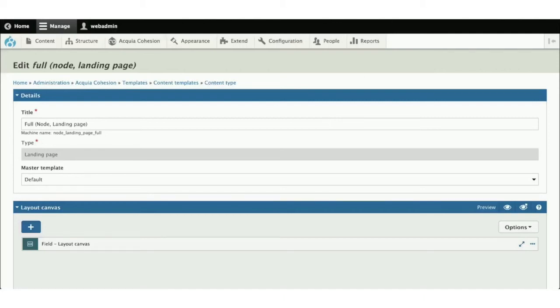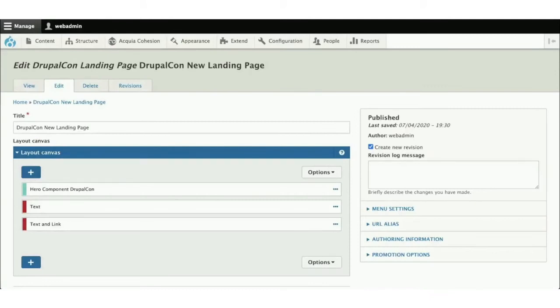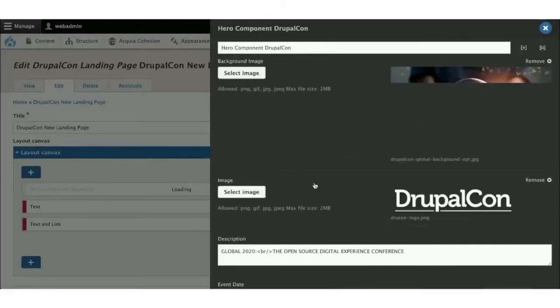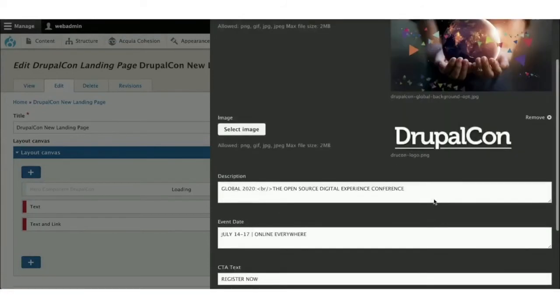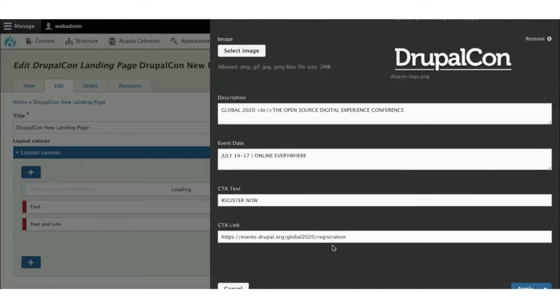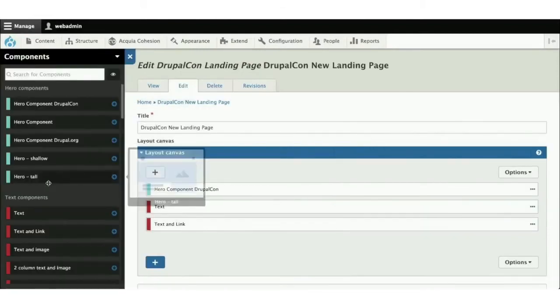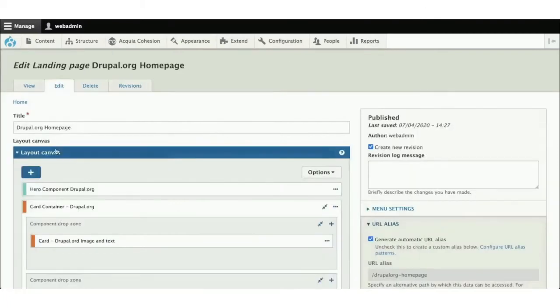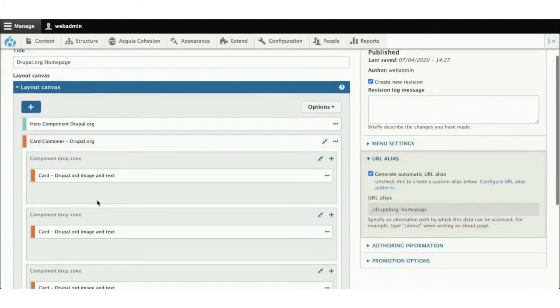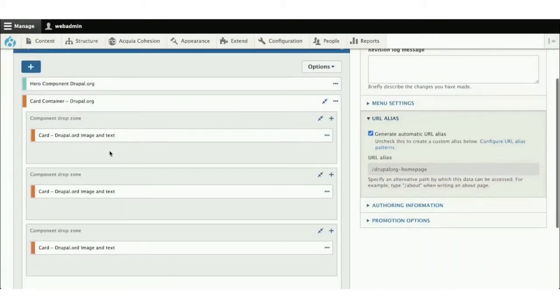Now moving to the next, while creating the page, this page I have created is for the DrupalCon landing page, and I have added a Drupal hero component. I have added the background image, the logo, text, event date, CTA text, and CTA link. This way I have added the component which I have created for this instance. And over here, this is the Drupal.org homepage, where I have added the hero component for Drupal.org, and I added the card container for Drupal.org.